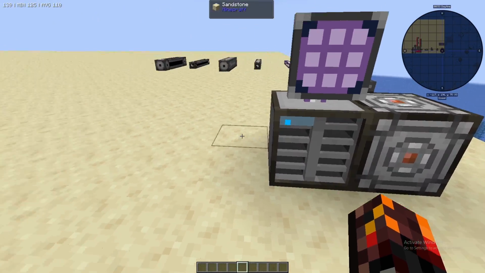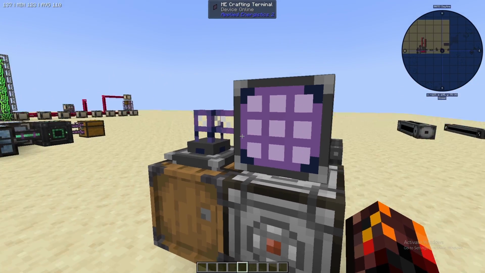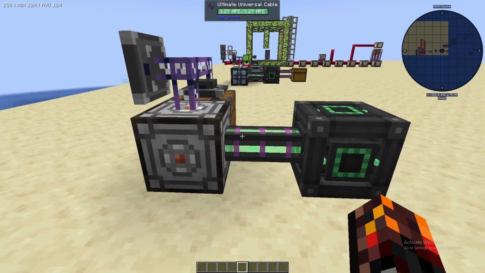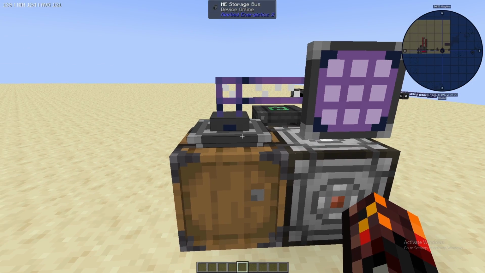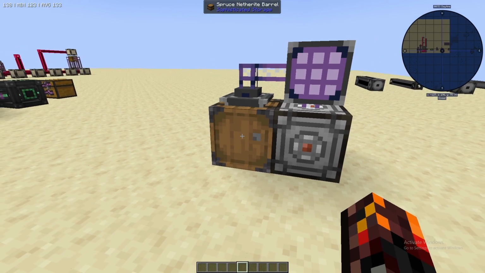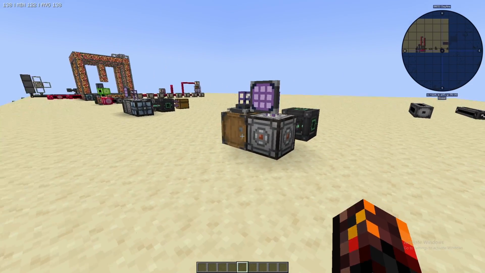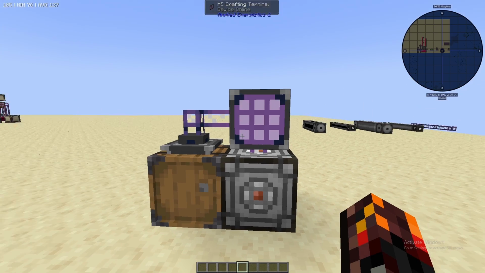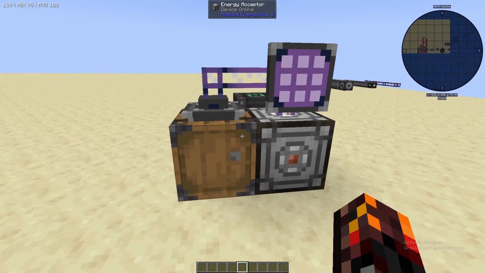Assuming you don't have the resources for an ME drive, the alternative option is to have your energy acceptor, your terminal. I'd recommend going with a crafting terminal. There's not very much use for a normal ME terminal. Then a power source, and then what you can do, these are called storage buses. When a storage bus is attached to a container, that container becomes part of the storage. So this netherite barrel is now the same as this ME drive. So, for example, if I take 64 oak logs, place them in the barrel, and then open it up, it's inside our system, so it reads this as part of our system.